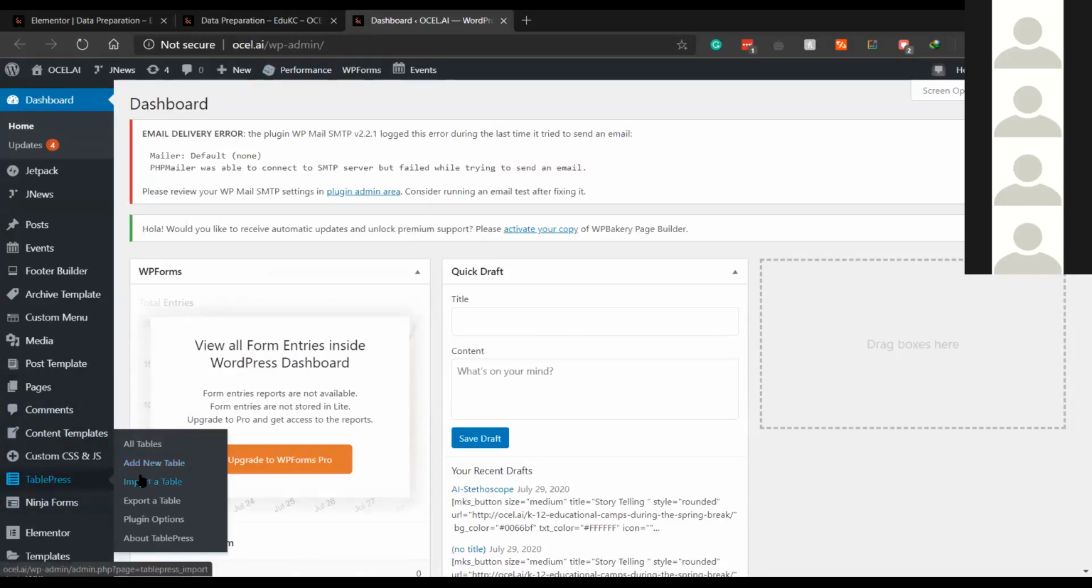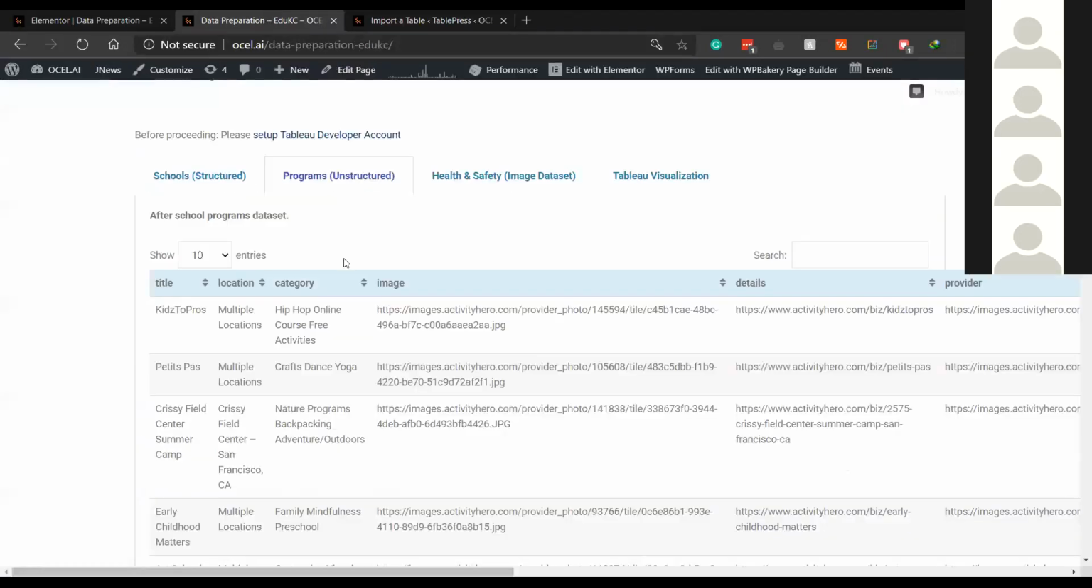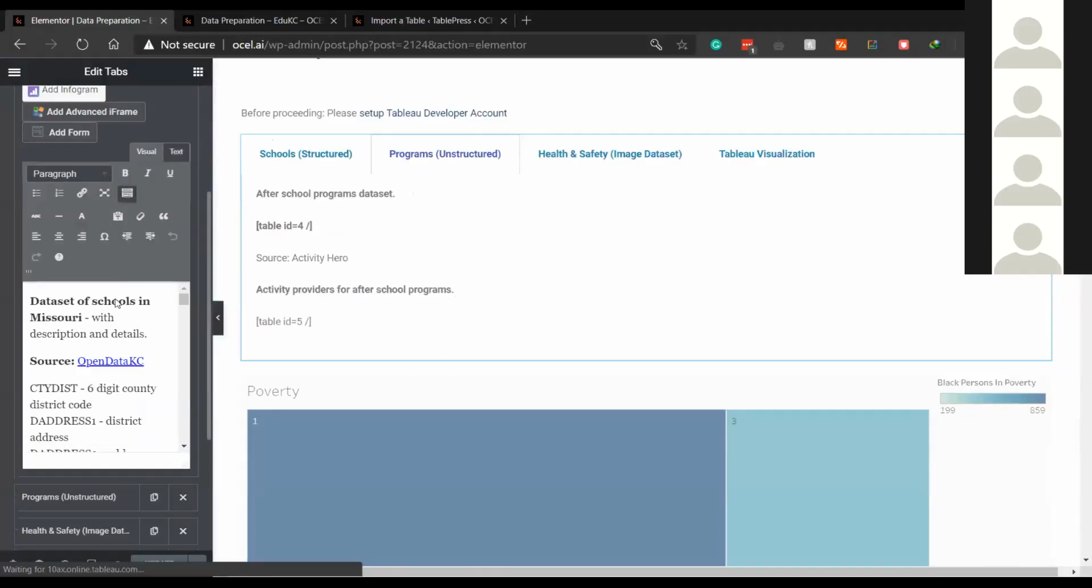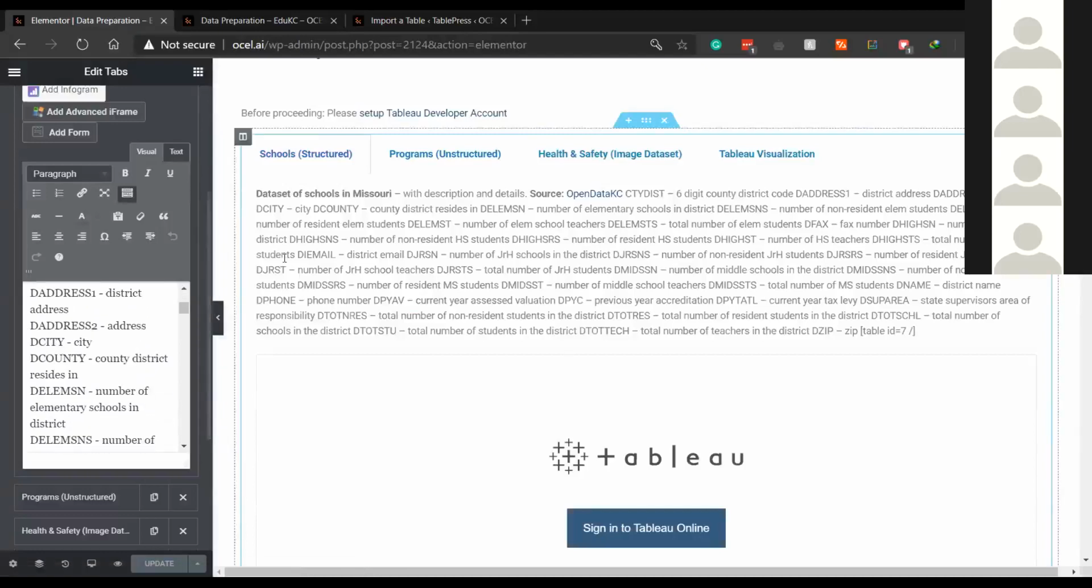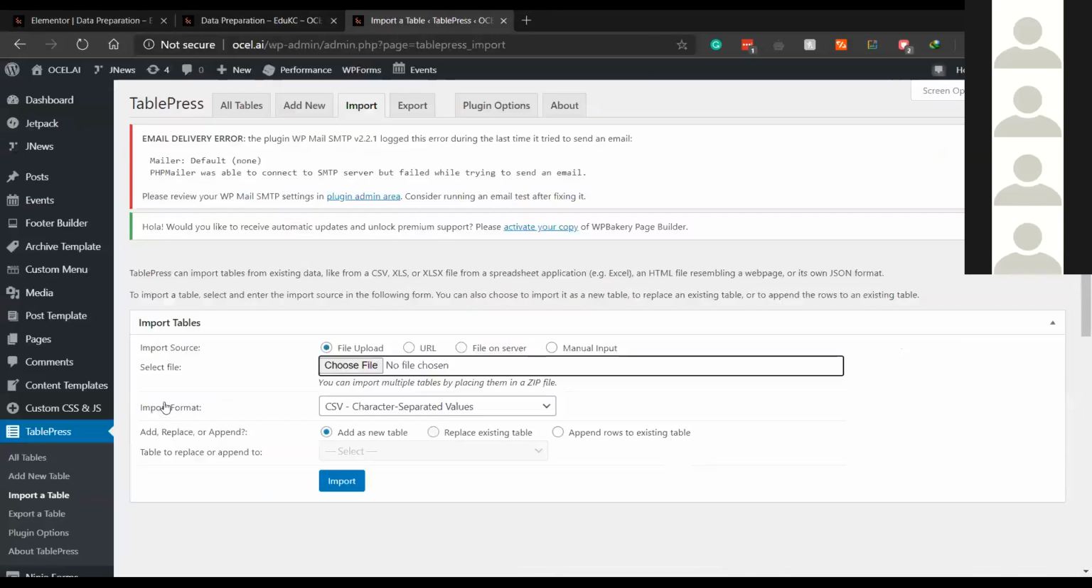So here, if you import a table, then you should be able to upload a file. Whatever your data is, you can upload this file, and then if you say import, it will give you something like this, the table ID. You just have to add the table ID here, and it will automatically load a table like this into the page.